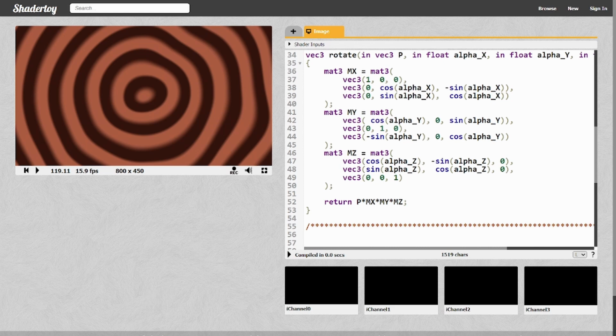Alpha x is the angle of the rotation around the OX axis, alpha y around the OY axis, and alpha z is the rotation around the OZ axis. Each rotation is obtained by a matrix. If you know some basic linear algebra, then you know what the rotation matrix looks like. It consists of sines and cosines of the angle. So this function basically multiplies a given vector by these 3 matrices.